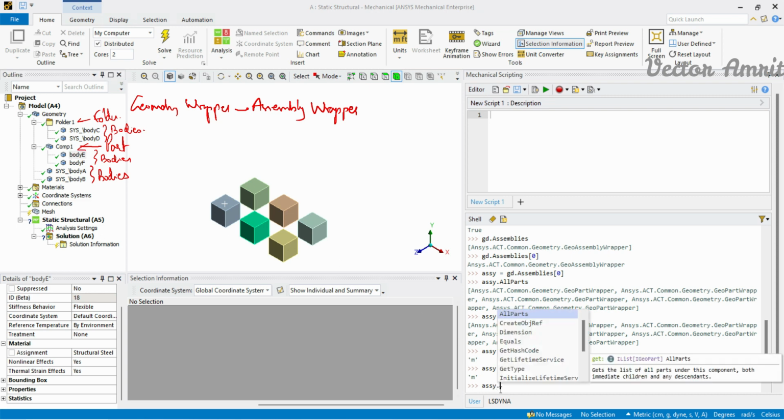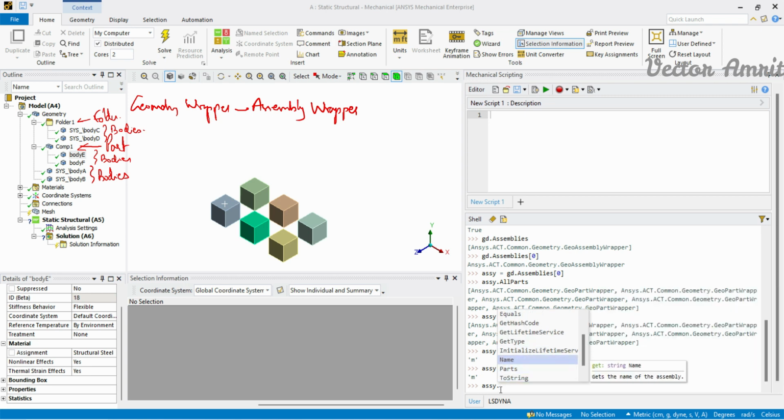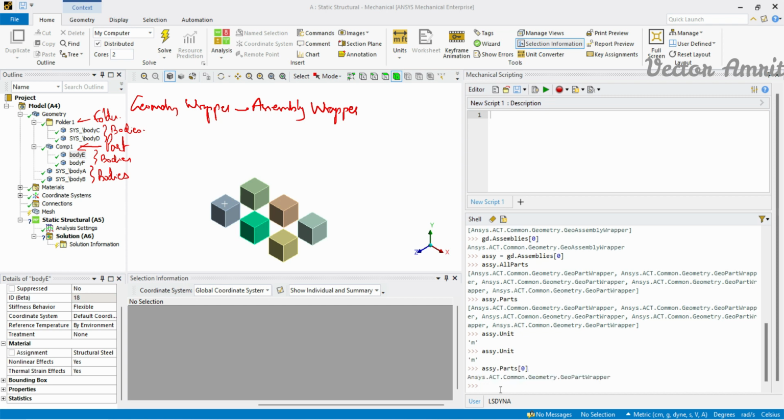And then ASM dot get type, again it will return as assembly wrapper. Name is something we don't use. Unit. Okay, so let's go to parts and then access any one part. Let's put the index 0. You will see it's returning a part wrapper. So next thing that we are seeing after assembly wrapper is a part wrapper.